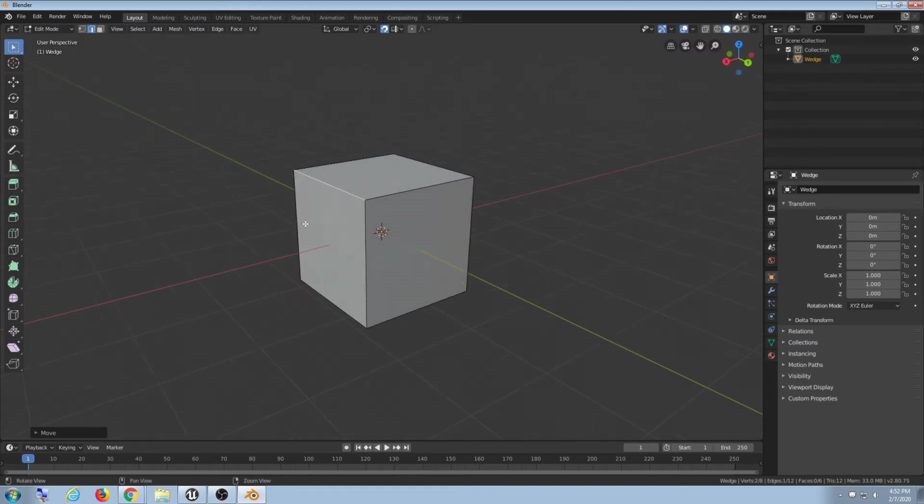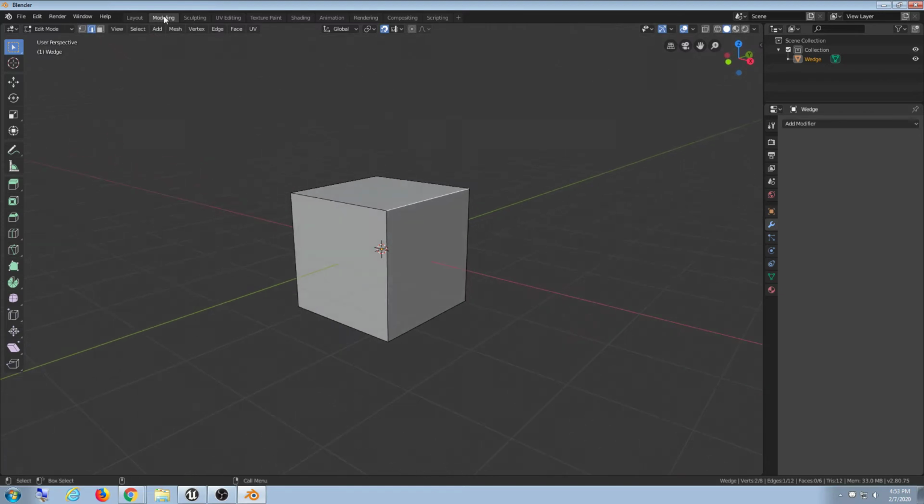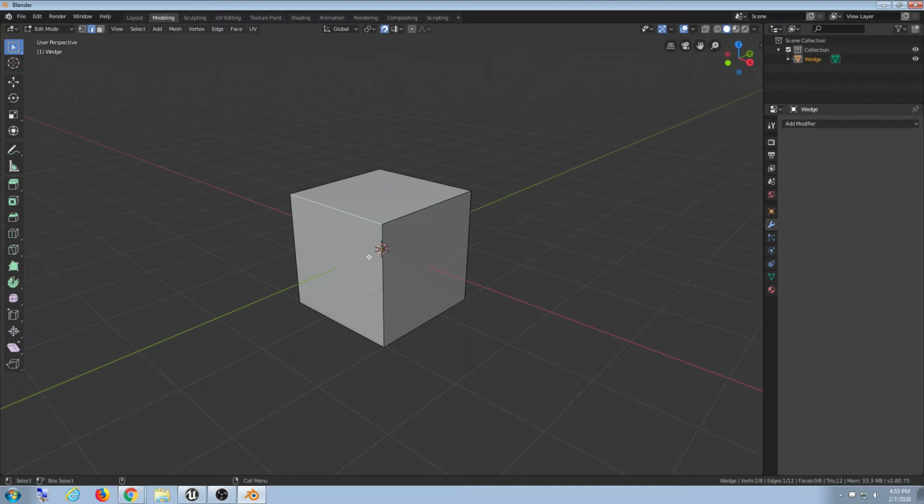Now for some of the modeling tools, if you're in the modeling mode here, you have a lot more options that show up. Here's some of the common things that you can do, right? So let's say if I wanted to extrude, I could go into face mode.